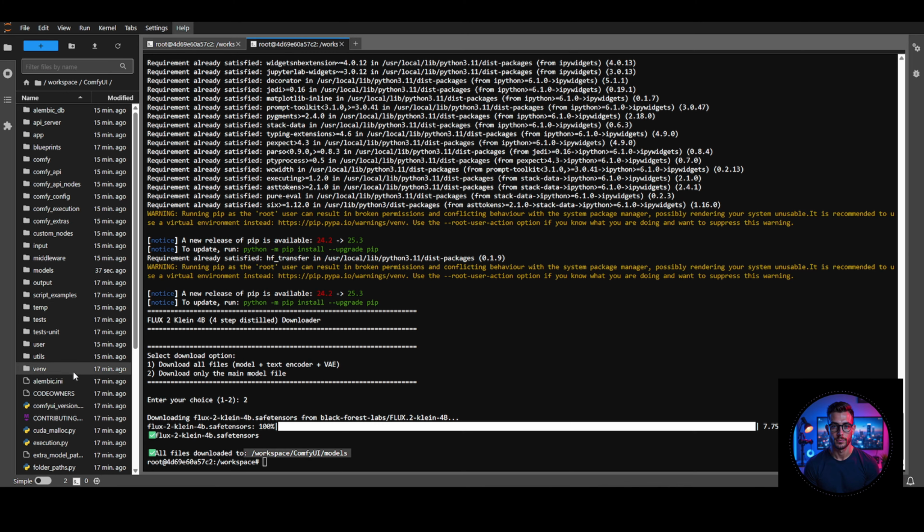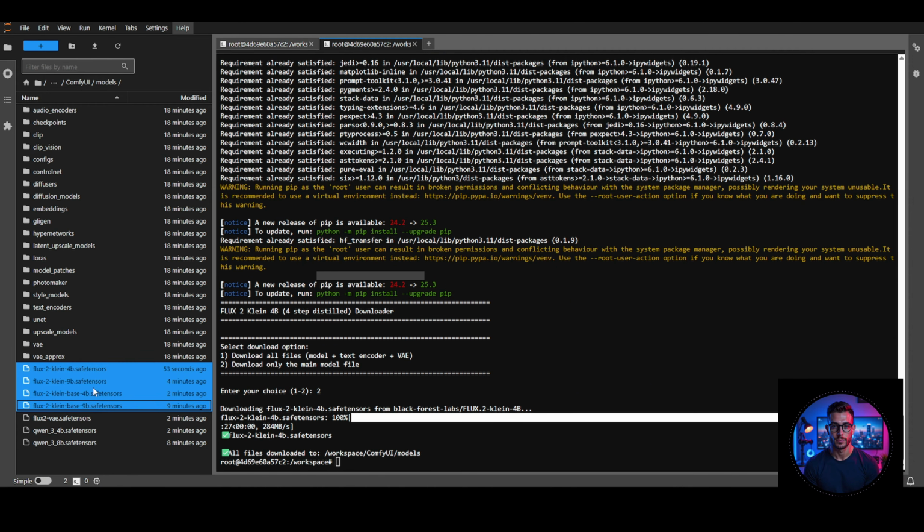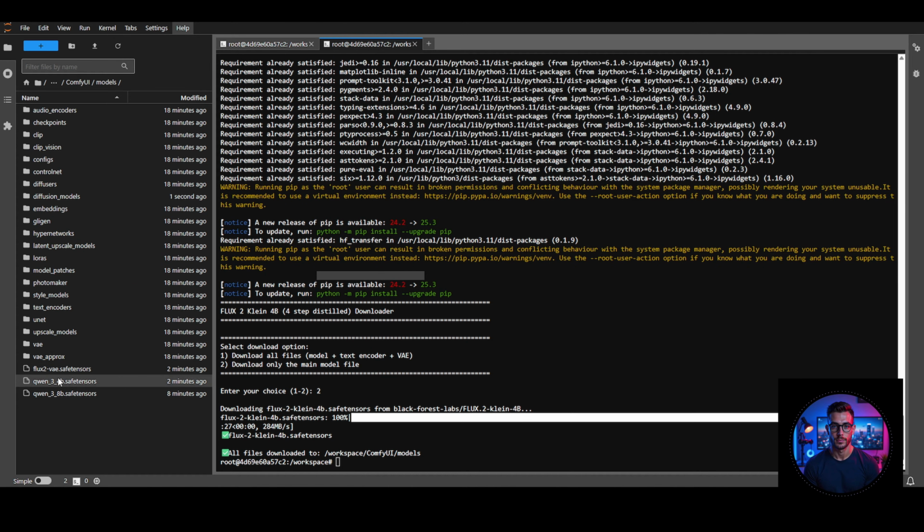I'll go to the ComfyUI models folder and place the main model files of the 4 models in the diffusion models folder, the Flux 2 VAE file in the VAE folder, and the Qwen 38B and 4B files in the text encoders folder.